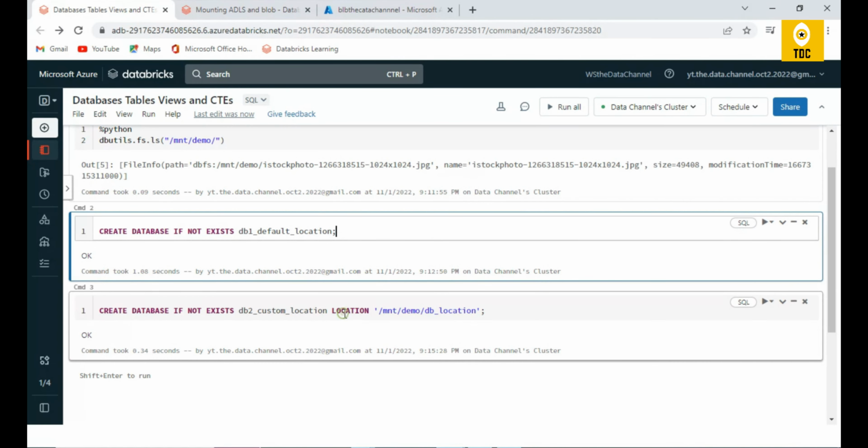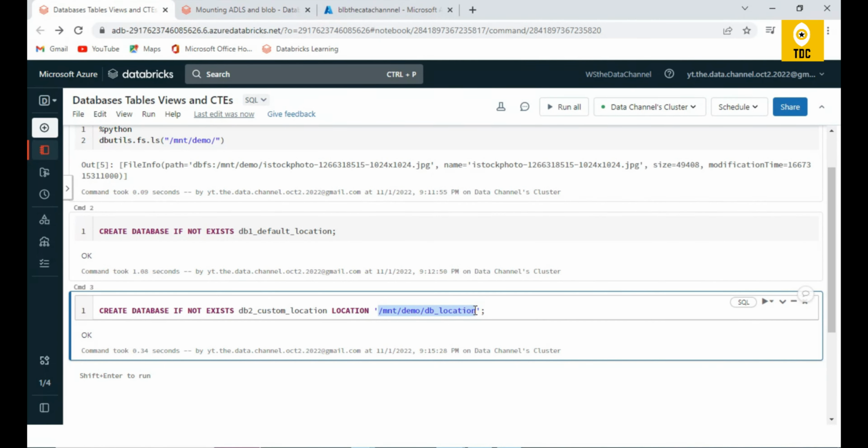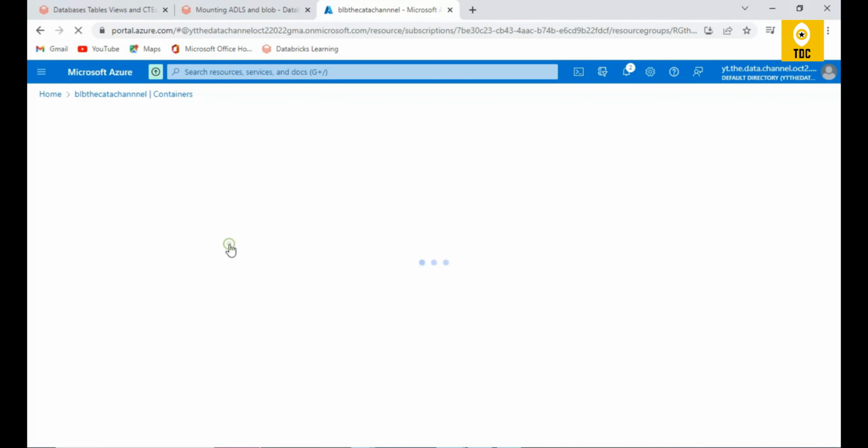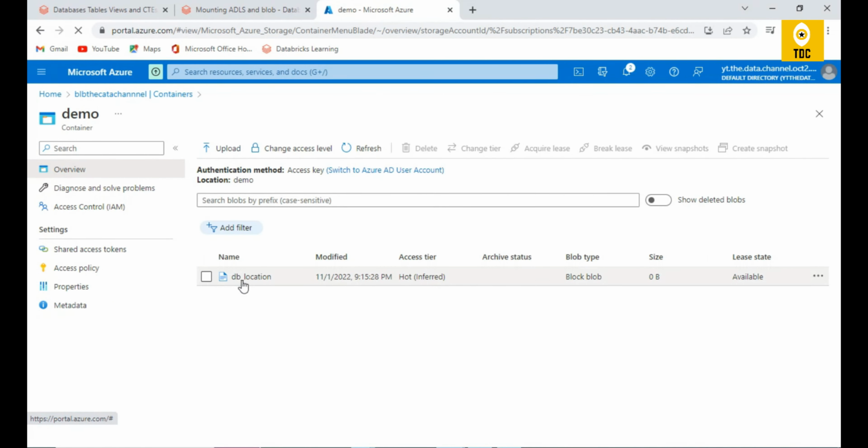But here the physical location will be your blob storage. Similarly, we can use the ADLS using the mount point of ADLS. But let's go back to the container and see here. As you can see, a 0 byte file is created called db location. So once you start writing into this database, it will start writing to this particular location.